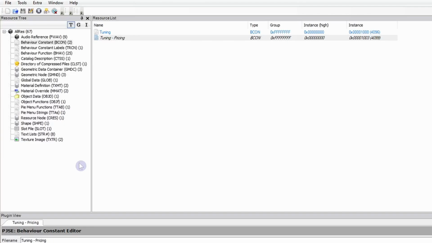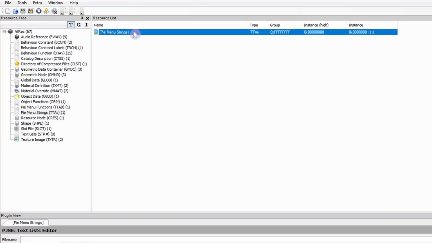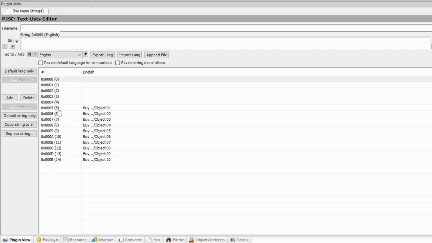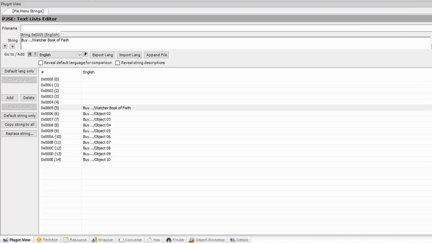Then, on the left-hand side, under the resource tree, you are going to go to the Pie menu strings, or the TTAs, and click on it. Then on your resource list on the right, you're going to click on Pie menu strings. Here, you are going to go to line 5, where it says Buy Object 1. You're going to delete where it says Object 1, and you are going to paste the name of the object from your data gathering sheet. Then, on the right-hand side, click Commit File. Repeat this for as many objects as your kiosk will be selling.